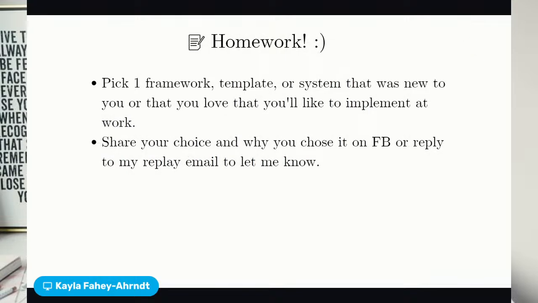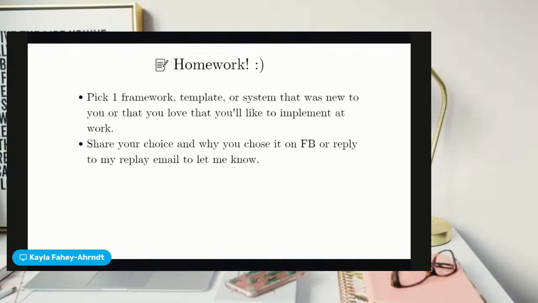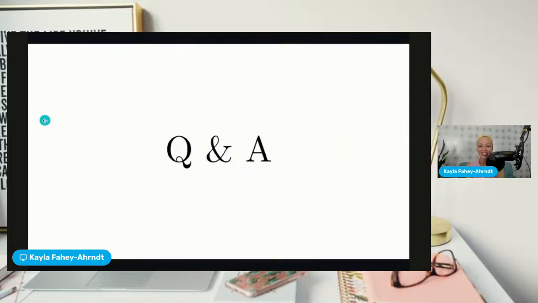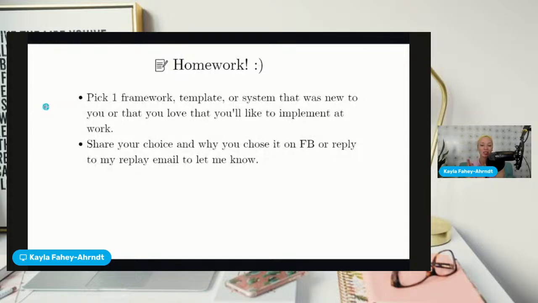All right, so here's your homework. I do believe this part was recorded the first time, but I'll just share it anyway. Pick one framework, template, or system that was new to you or that you love that you would like to implement at your work. Let me share my picture back with you. I'm here again. Yay, it worked. Let me know if you want to implement this in your work, and then tell me why.